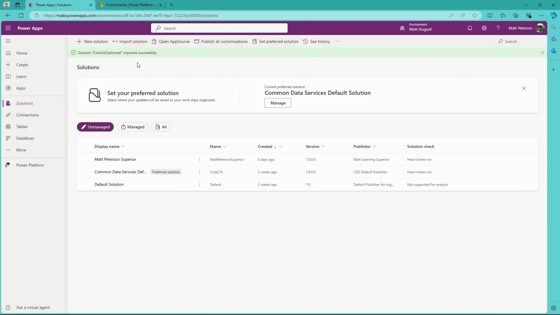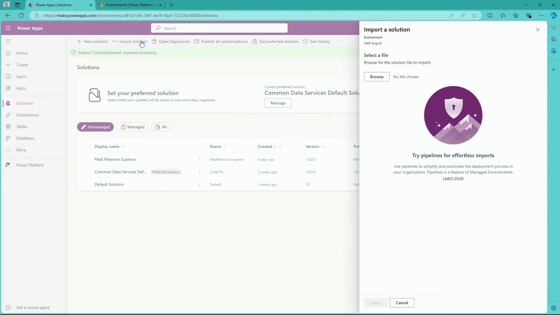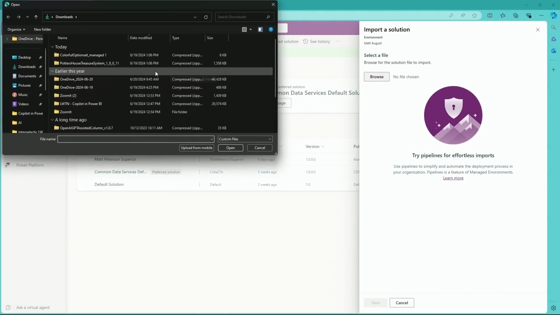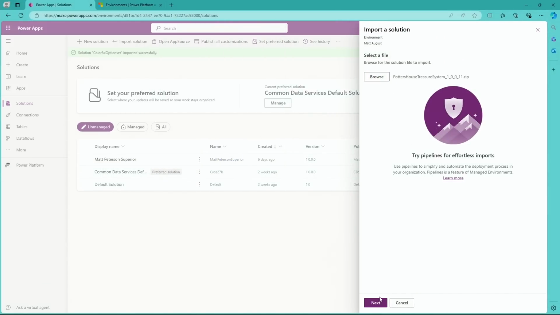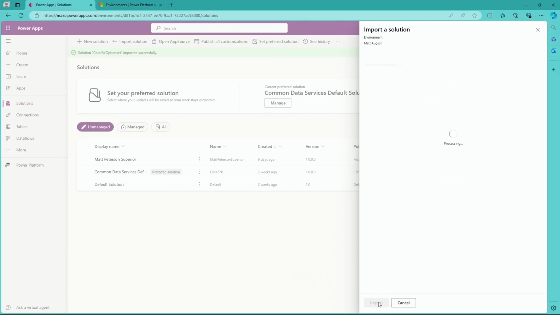So Colorful Options is good. Now I can import the Potter's solution. And we're going to open that up. And then I'll come on down and click on Next. Now hopefully, there we go. So now we're good.